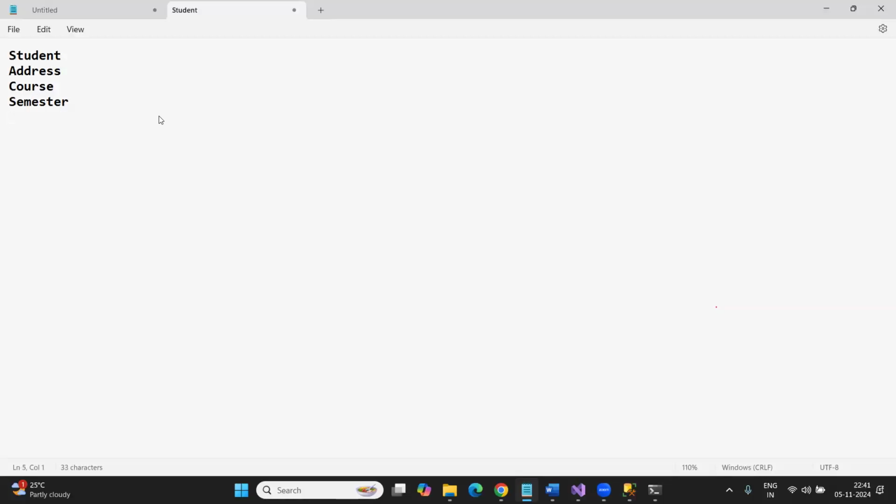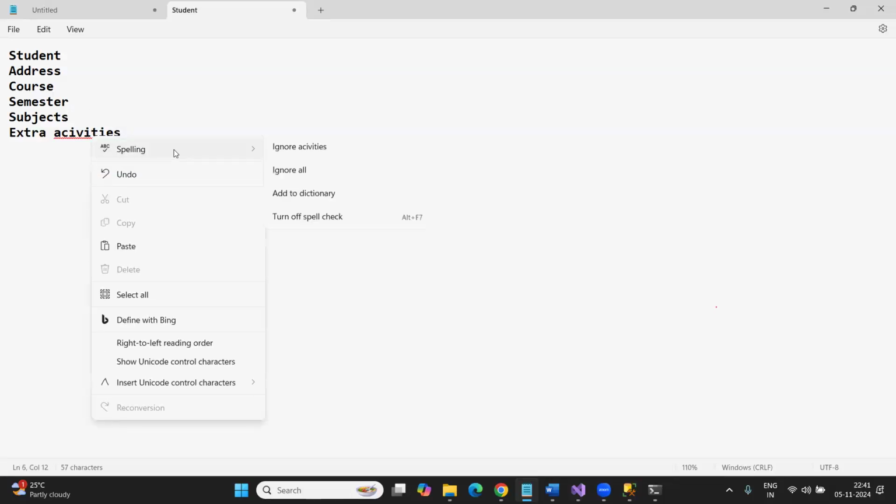Semester information, then subject information, right? Their extracurricular activity, right? Many pieces of information are there. Extra activities. So in this case, if I'm putting all these things inside a single table, and I only want to fetch the student address, then in that case, I cannot achieve that functionality here.